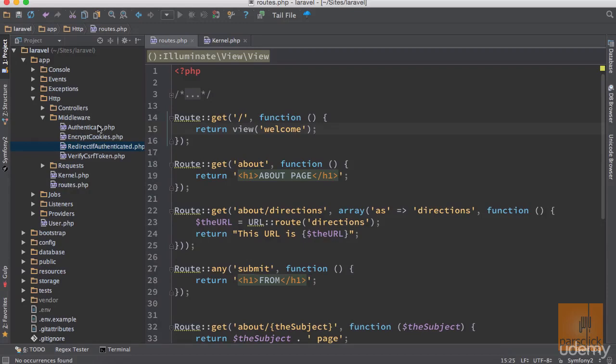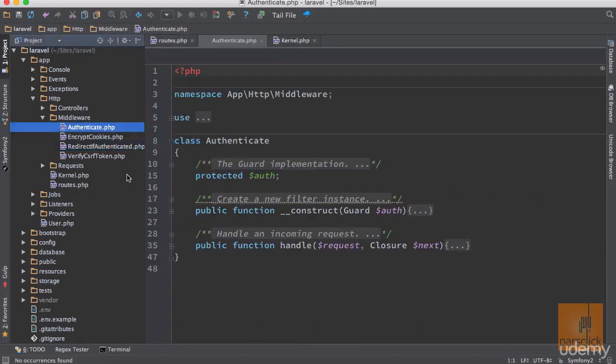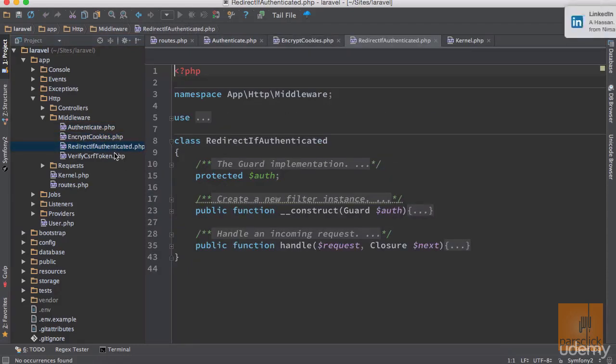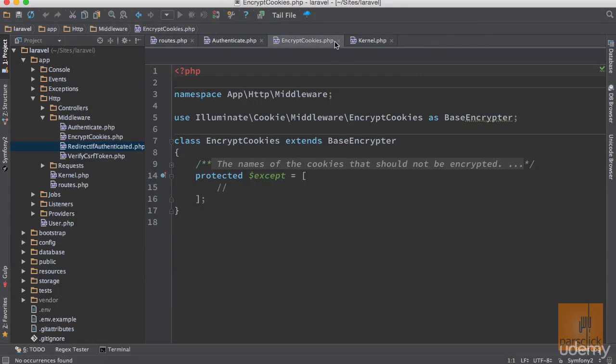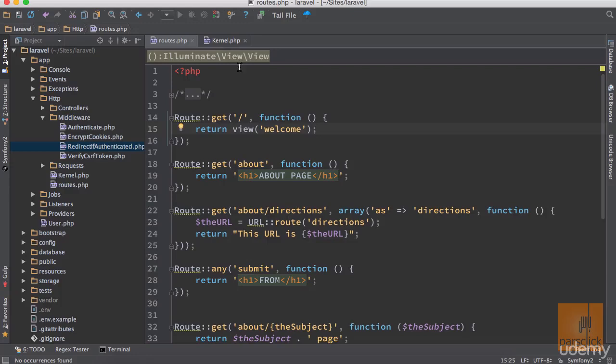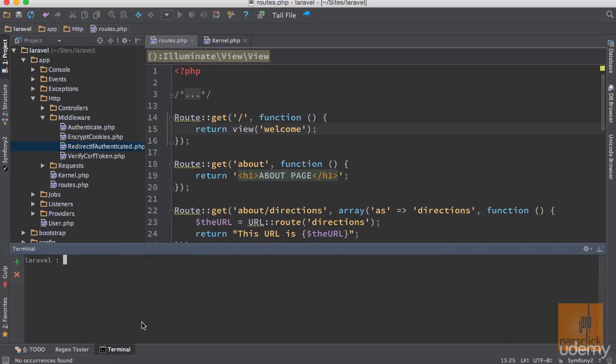For example, we have different kinds of middleware, say authenticate, we have encrypt cookies, we have redirect if authenticated. We also have CSRF token, or verify CSRF token. And all of these middlewares are used by default with Laravel 5. But if you want to generate a new middleware, what you can do is go to the terminal, let's clear here, and issue this command: php artisan make:middleware MyMiddleware.